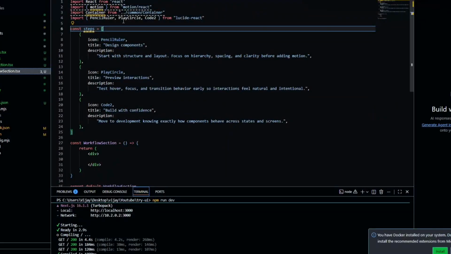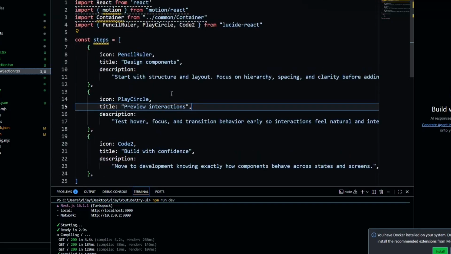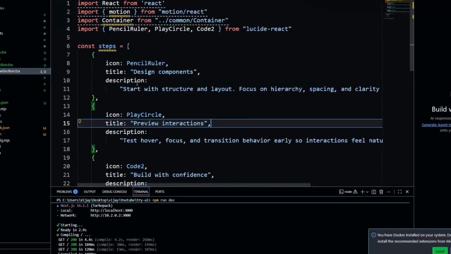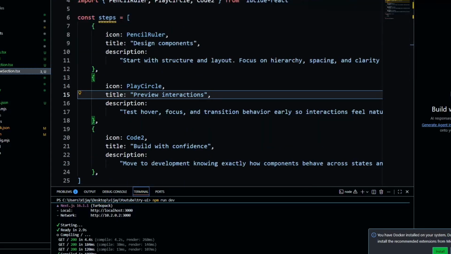Now we have the arrays and all the imports which we needed. We are going to add motion in the end, but first we need to zoom the code. I think is this enough? If you can't see, comment below, then I'm going to increase the font size also.